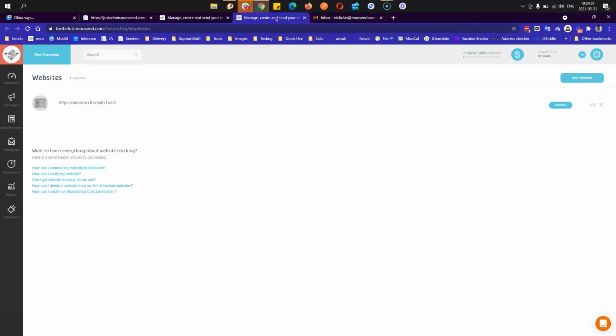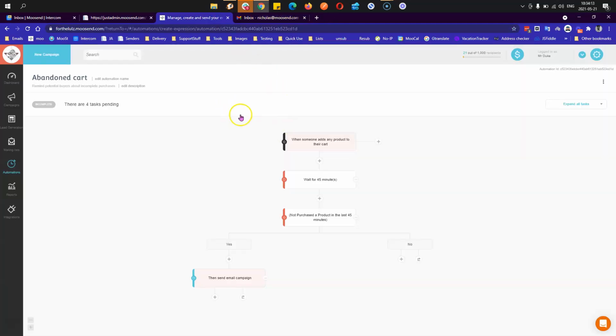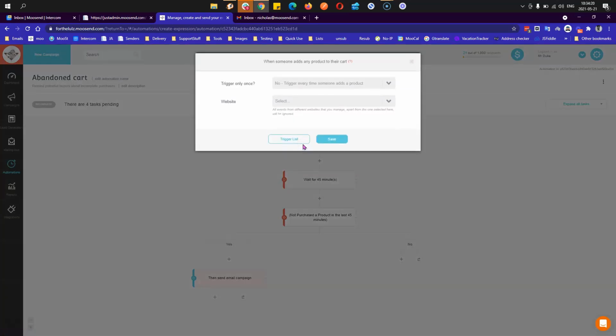So back to the tracking based automation for the abandoned cart. My site is now tracked, so I'll just go to build my automation. Here is how you can do so. First, you click on the pink background trigger. So you want it to trigger every time someone adds something to their cart, and you select your website from here, like so.